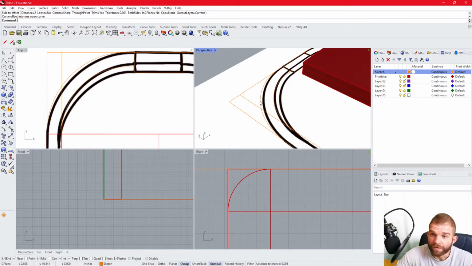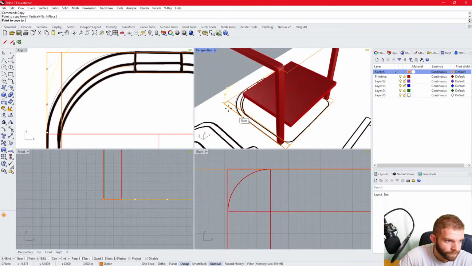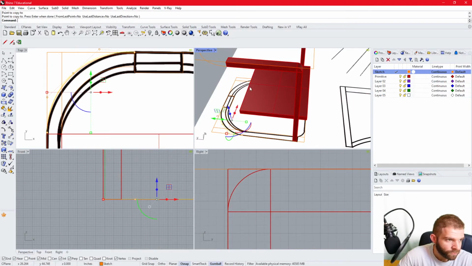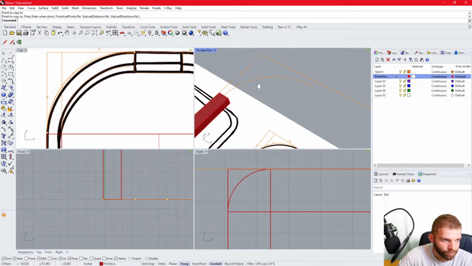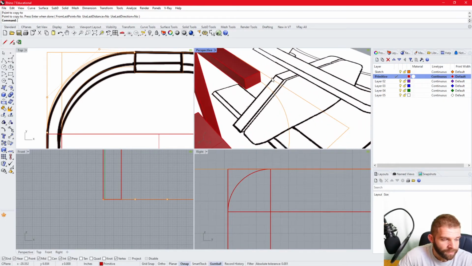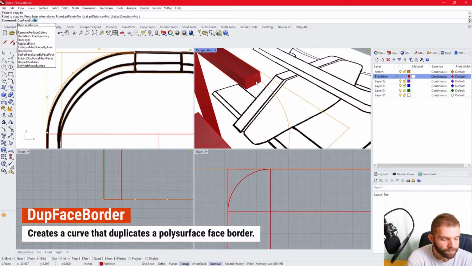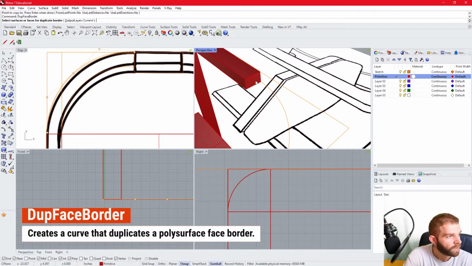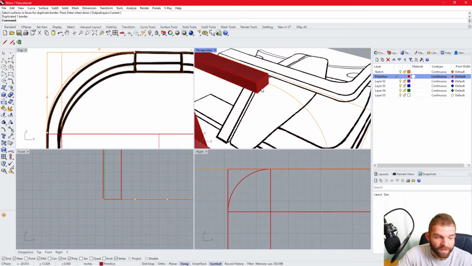Now what I need to do is copy this arc over to where my arm ends. There I'm going to switch back to my primitive geometry layer, and I'm going to start building from here. So what I'm going to do is use the command DupFaceBorder. That's going to allow me to select a face on any geometry, and it's going to give me the border of that face as a curve.